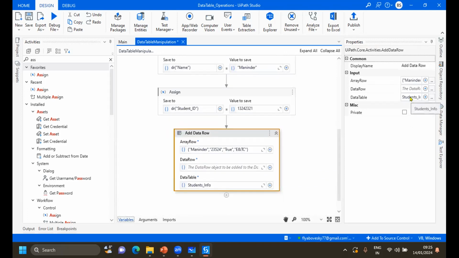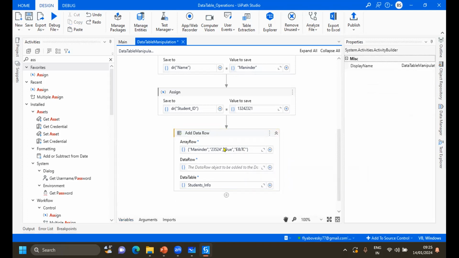For information, it is asking you in which data table you want to add it and what you want to add. So give the information as array row, curly bracket, inside it double quotes, comma, double quotes, comma, double quotes, comma, double quote, comma, and give all the information.